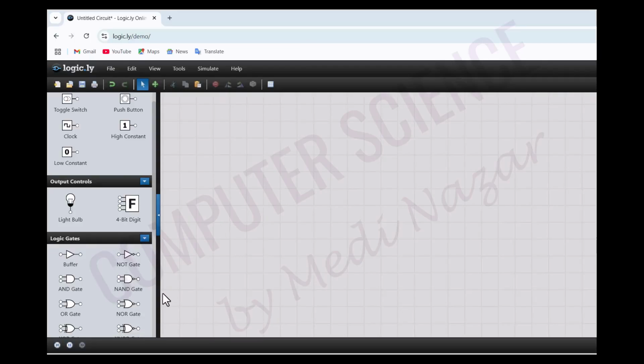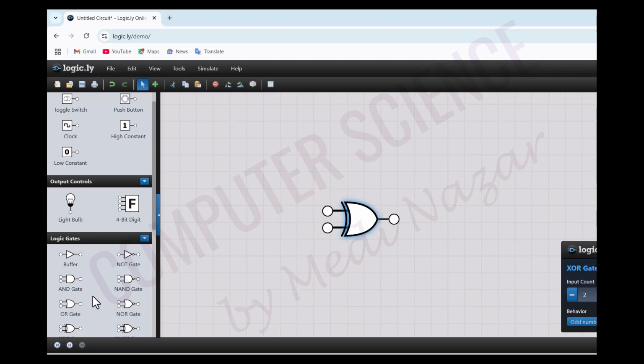Hello everyone, in this video I will show you how an XOR gate works. Okay, let's get an XOR gate from this panel. This is the symbol of an XOR gate.